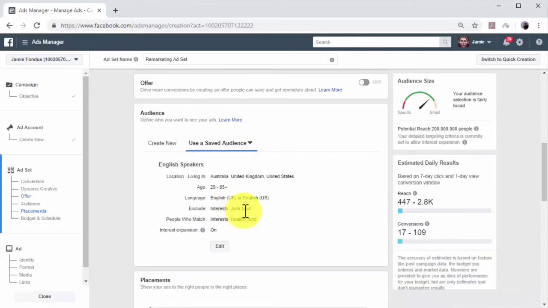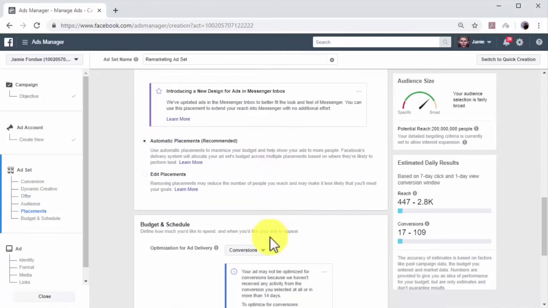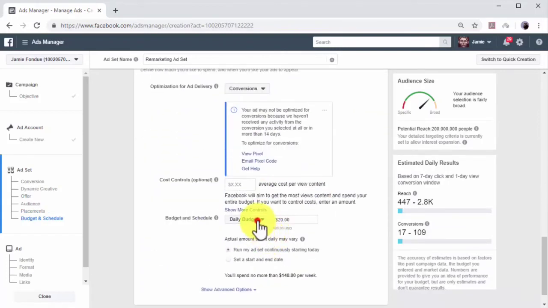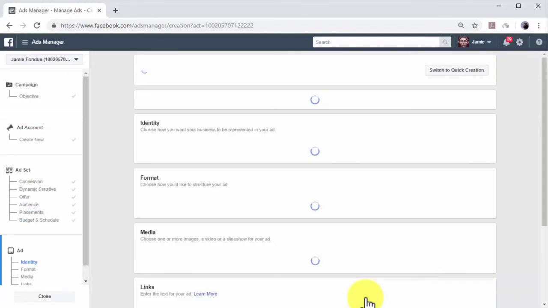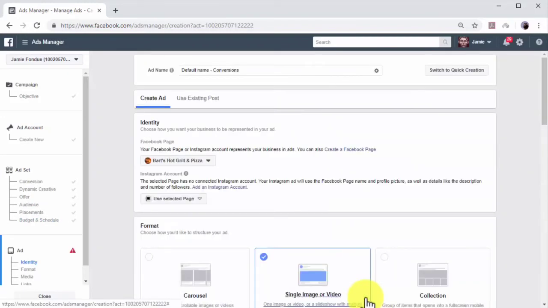Next, you have to define how much you are going to spend in the Budget and Schedule section. Select your budget type, enter the amount you are going to spend, and select the schedule. You can click on Continue after you enter all the information required here. Now it is time to create the ad for your new remarketing campaign.